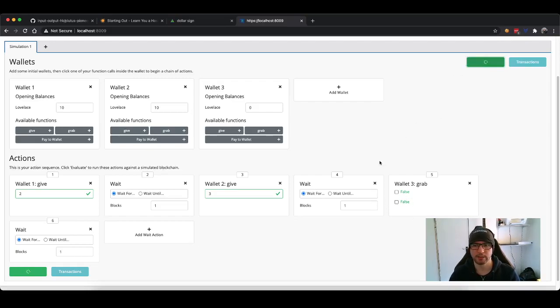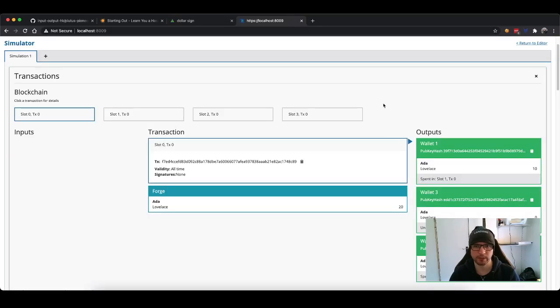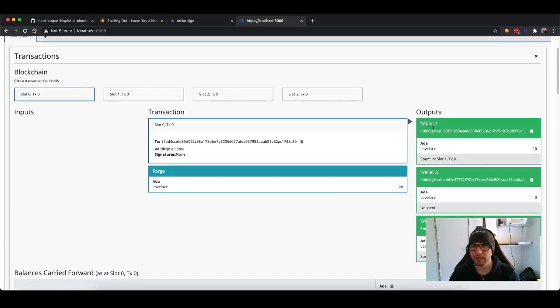So if we do like this, we should see 4 transactions, I think. 1, 2, 3 transactions in total. So let's wait for this thing to do its magic. So this is the Genesis slot, Genesis transaction. We see the 3 outputs here. The 3 wallets are created. There are 10, 10, and 0 for wallet 3. The wallet 3 has 0 ADA.